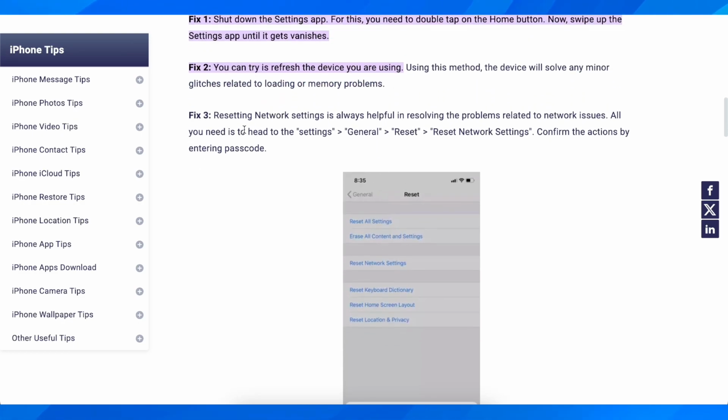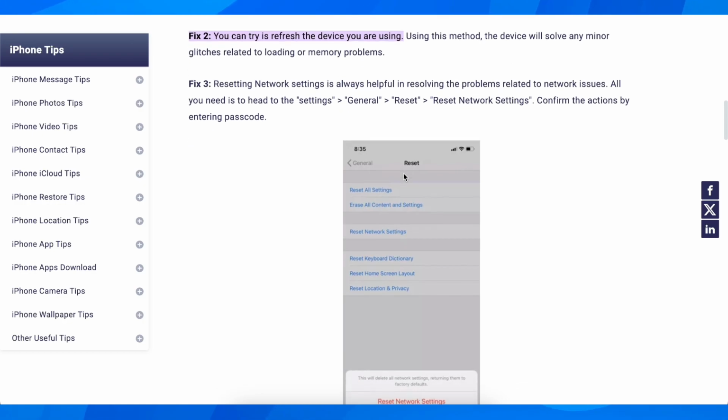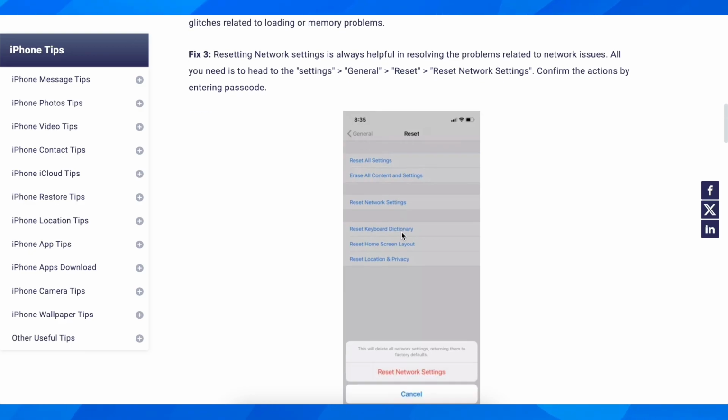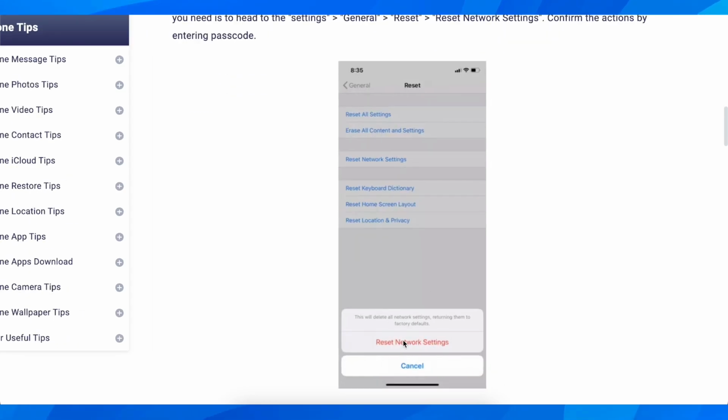Now another way is simply resetting the network settings. So the first step is to simply go to settings, then scroll down to general and then simply tap on reset, and then simply tap on reset network settings, and then simply tap on this red button, and basically that's all you have to do.